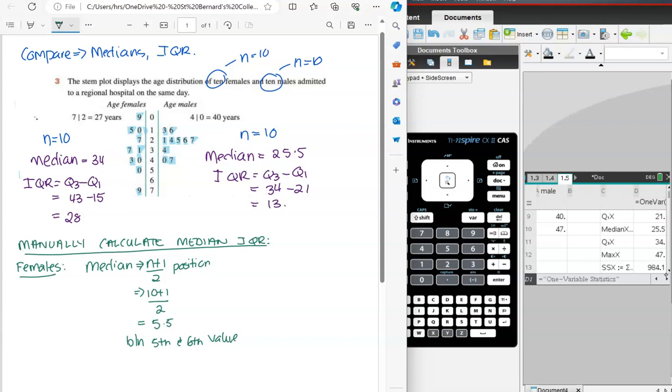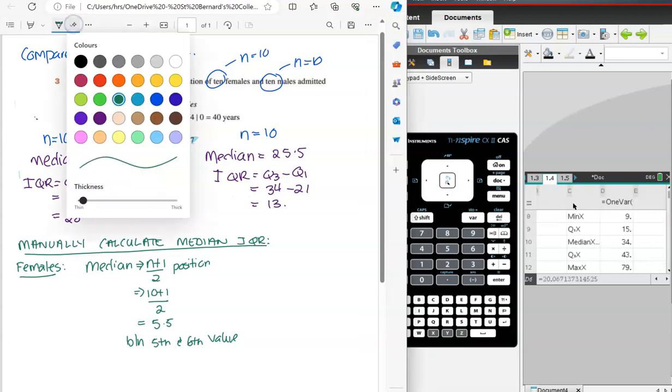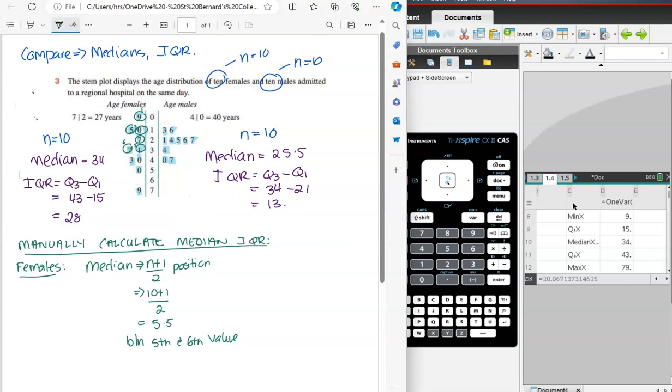So if I count down doing the females, this would be 1, 2, 3, 4, 5, and 6. So this is 5 and 6. So you can see the 5th value is 31 and the 6th value is 37. So the value in between those two is actually 34, and that's how we get 34.